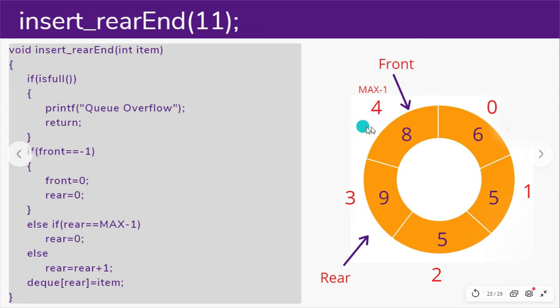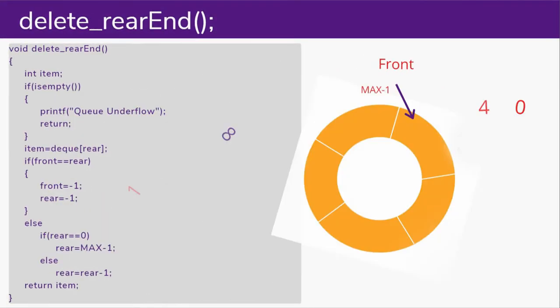What is front over here? 4. What is rear over here? 3. That means to which index they are pointing, okay. So rear is pointing to 3 and front is pointing to 4, okay. So what is rear plus 1? Rear plus 1 is 4, that is front. So front is equal to rear plus 1. This condition holds good. That means our queue is full. So here the statement would be executed, queue overflow.